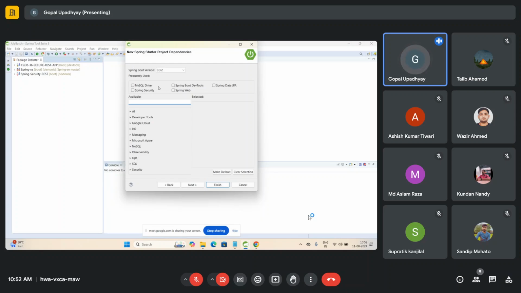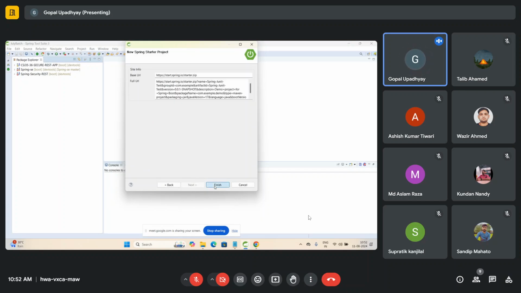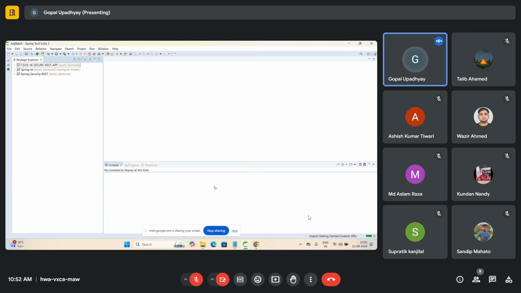Here I don't need a database right now. I need Spring Web and Spring Boot DevTools. I don't need JPA and MySQL Server. I'll show you one simple program on this, and then I'll come back to the next one. So I have created one simple Spring Boot application and given it the name JUnit.